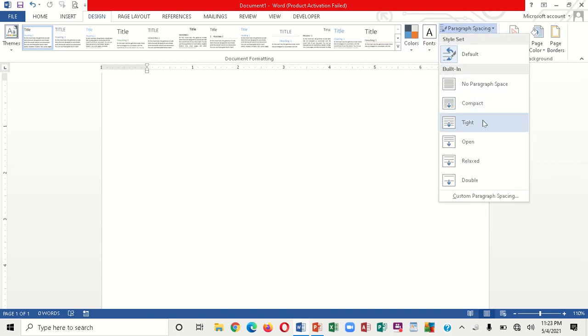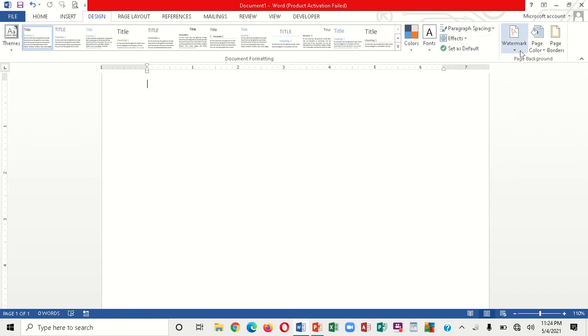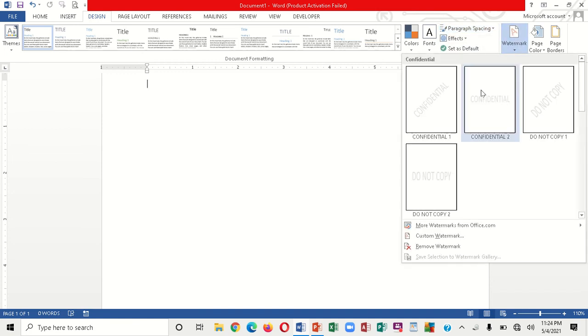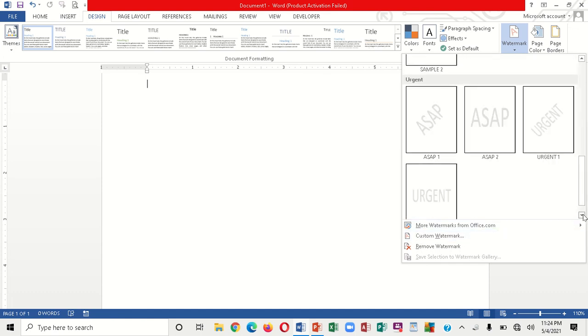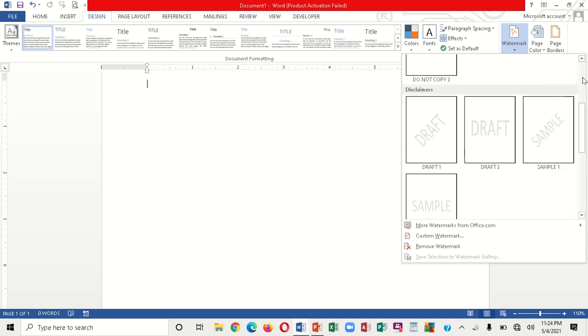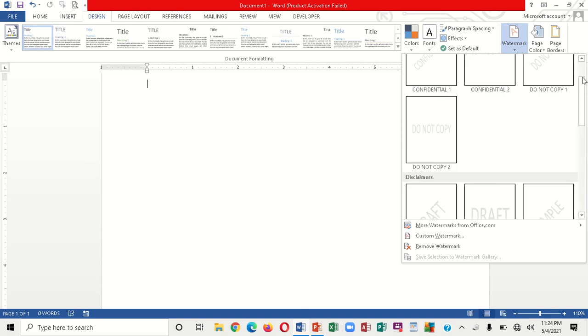So, to show you that you can put it in tight, open, relax, double, depending on how you want the paragraph. And notice here you can write the watermark to the document by coming here. Notice a custom watermark, but if you notice the scroll bar, you can actually scroll up. And after you get document is urgent, or you can say do not copy or draft.